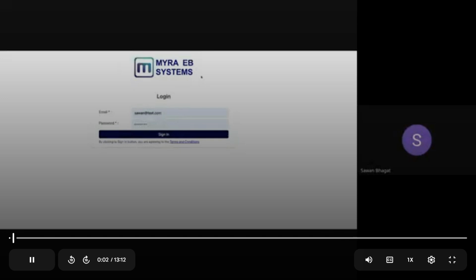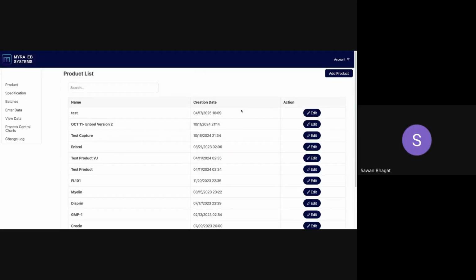Let's start with the demo. Here we are at the landing page of the login page of DataSheet. I'm just clicking the sign in. Here is the landing page.